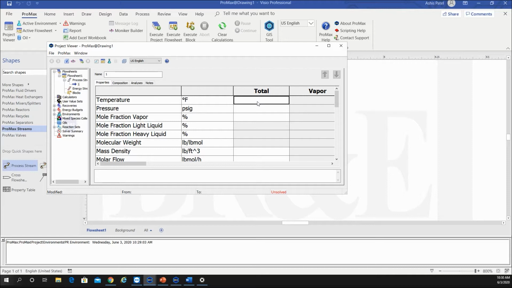So going into the cumene facility, or to the first distillation column in the cumene separation portion, is a temperature of about 370 degrees Fahrenheit and then a pressure of about 70 psig. And in order to enter in those values, all you have to do is click into the third column, or the total column, type out your value, and press enter.